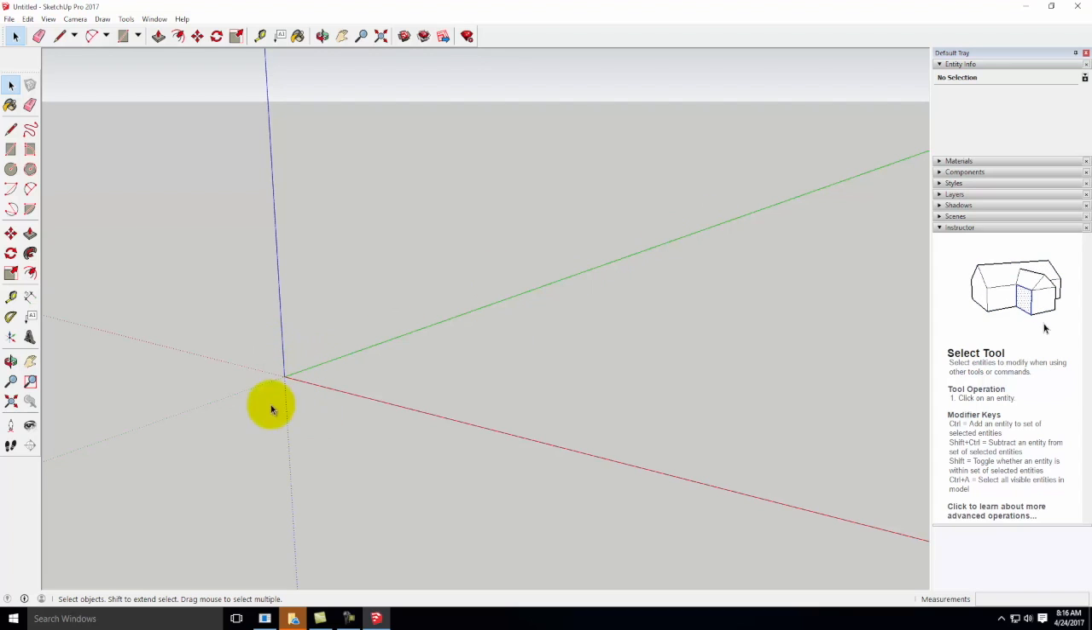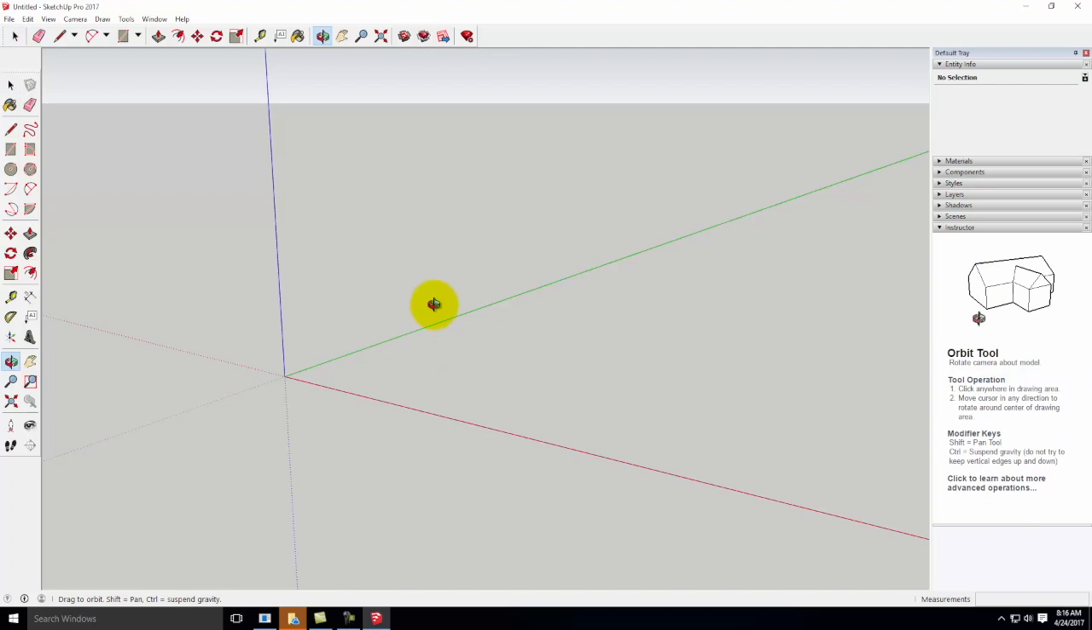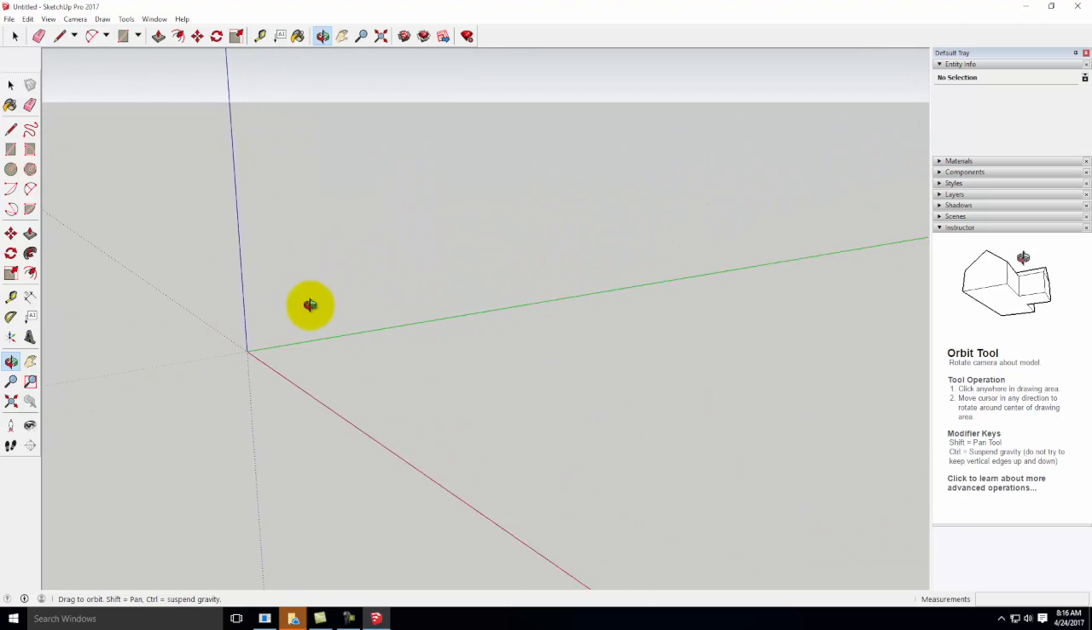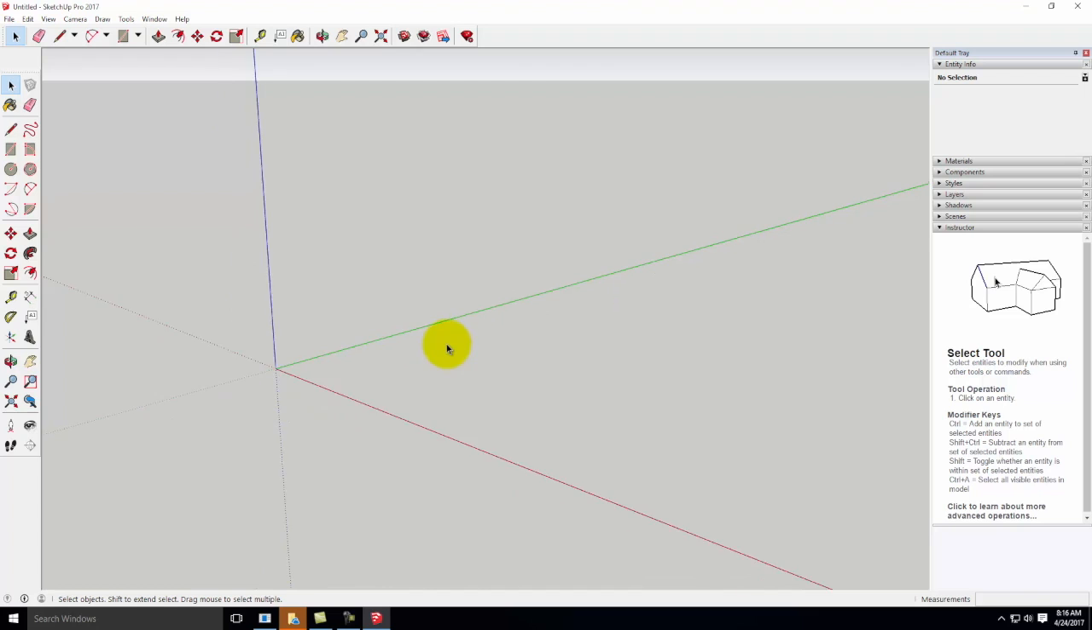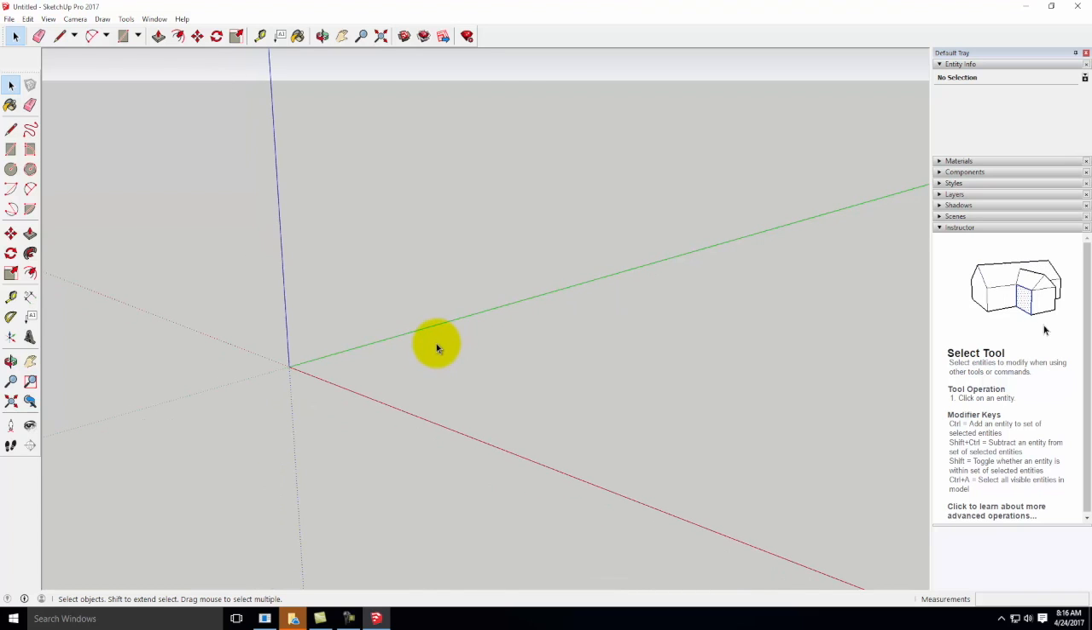Our ground plane is along the red and the green axis, and our vertical is along the blue axis. We have a horizon line that's represented way out here in space. If we want to orbit around in our view, if you click and hold the scroll wheel on your mouse, you'll get the orbit tool, which will allow you to orbit around. And zooming in and zooming out is just scrolling in and scrolling out.